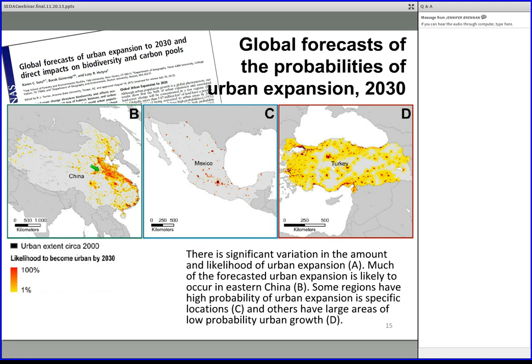On the left-hand side, you see that for China, large areas are anticipated to become urban by the year 2030 at a very high likelihood. For Mexico, by contrast, very small areas are likely, but very highly likely, to become urban by 2030. And for Turkey, on the other hand, large areas are considered to have fairly low probabilities of becoming urban by 2030.